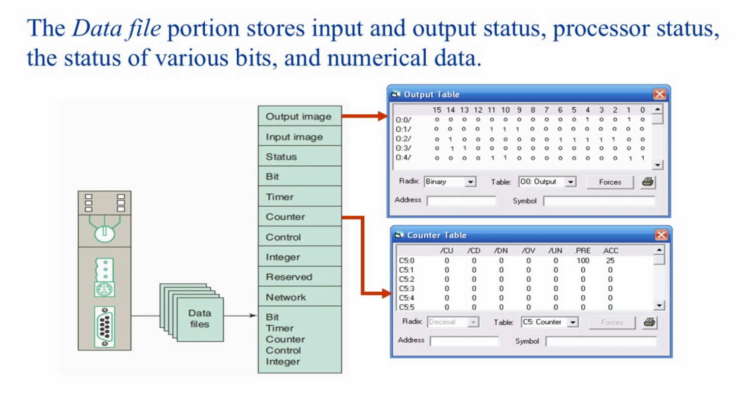The output image table, shown in the top window, holds the on or off status of every output. A 1 means the output is energized, and a 0 means it's off. This table is constantly updated as the PLC executes the scan cycle. Below that, the counter table shows how timer and counter instructions store their information. Things like the preset value, accumulated count, and whether the counter is done.